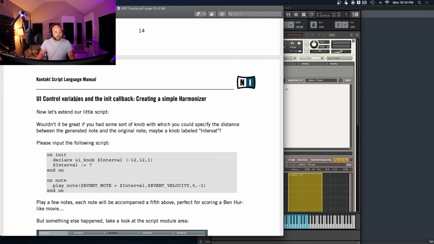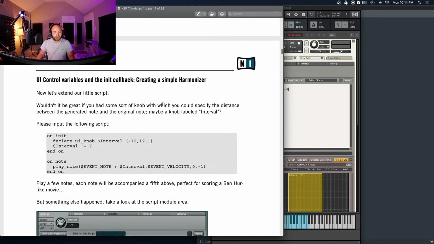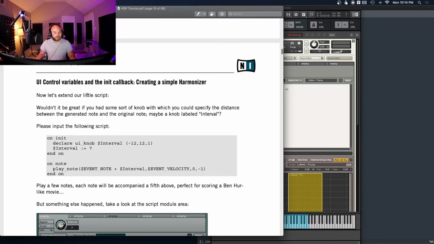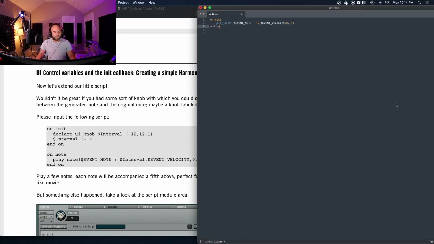UI control variables and the init callback, creating a simple harmonizer. So now we're really getting into some a little bit higher level stuff. So let's extend our script. Wouldn't it be great if we had some sort of knob which could specify the distance between the generated note and the original note? Maybe a knob labeled interval. Please input the following script. So let's do this. Let's go back over to Sublime.